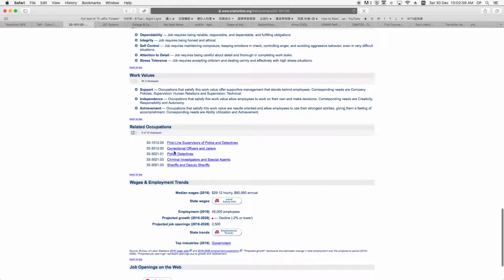That's another thing. So related occupations, remember we said that you may not necessarily want to be a correctional officer. Well, these are some alternative jobs you may want to consider that are similar enough, but not quite the same. So like maybe you don't want to be an officer dealing with prison mates. Maybe you want to be a criminal investigator.